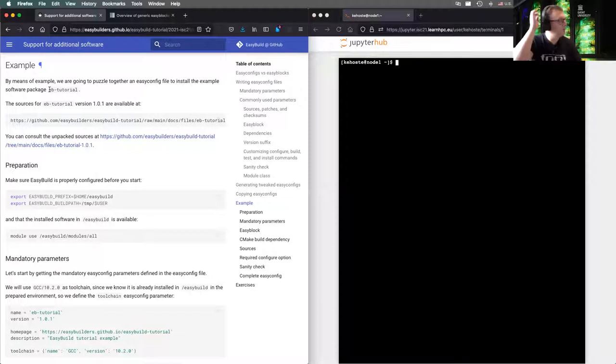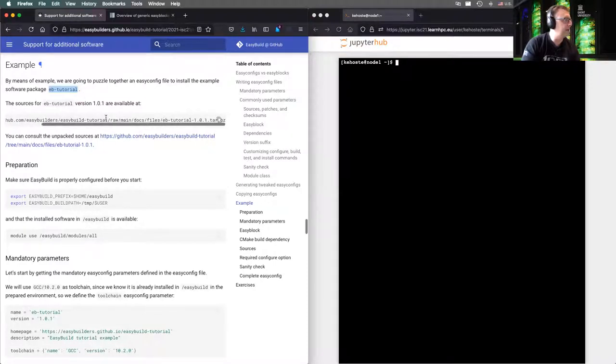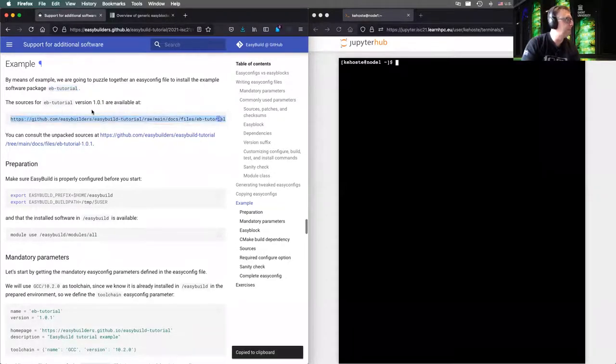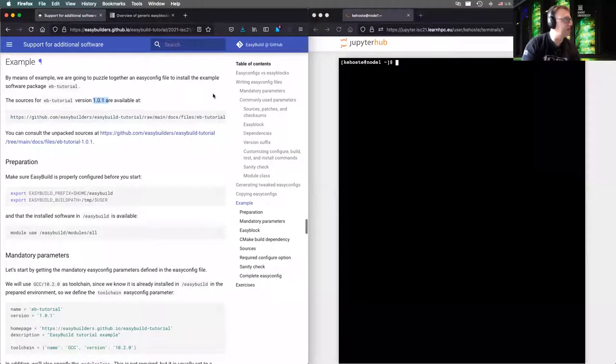So what we've done is we've come up with our own small software package, which we call EB tutorial, for which we provide a source tarball here at this location. So it's in the GitHub repository, but you can download it straight from GitHub using this URL. This is version 1.0.1. So we're going to try and convince EasyBuild to install this.